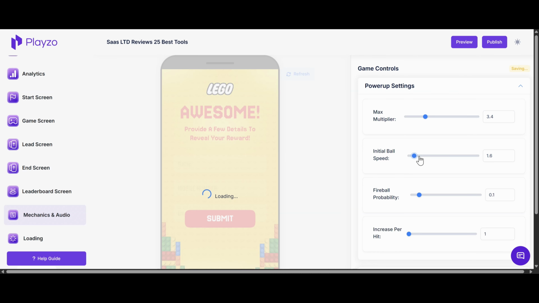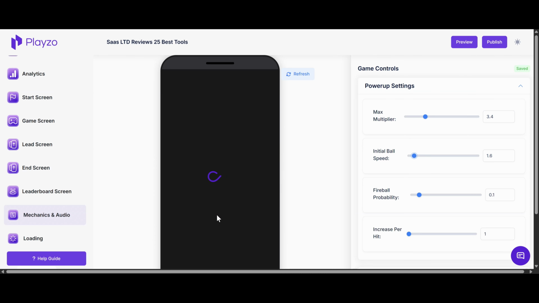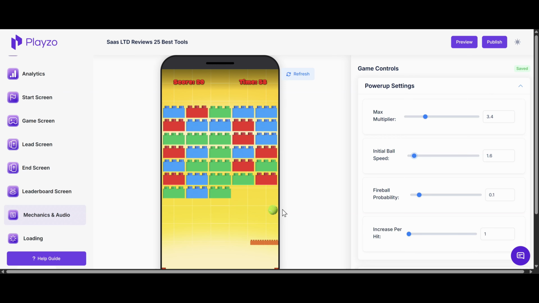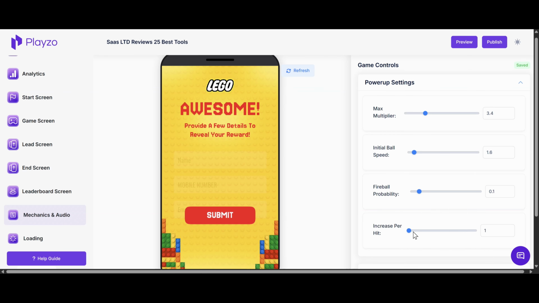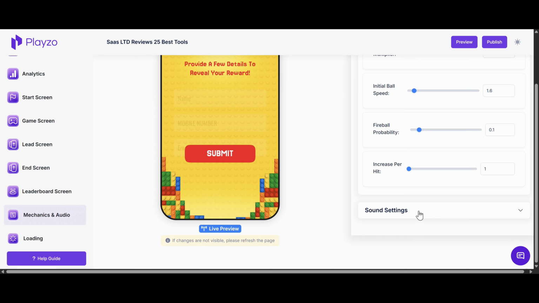So if I want it to be really slow, I would lower that. And now you should see this reflect on the game. So look at that, really slow now, nice and easy. You got the fireball probability, the increase per hit. And this is almost like creating a new game and having it adjusted to exactly what you want it to be, but without any of the coding.